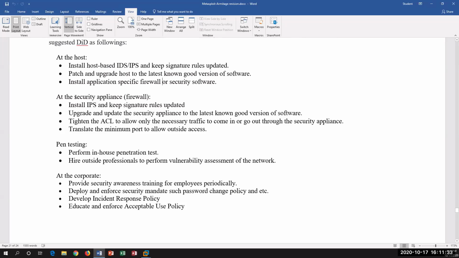And also in the appliances on the firewall, you want to install the IPS and keep all the signatures updated, and you monitor it so that you comment out what you don't need. For instance, if you don't have Linux, then go ahead and obsolete all the Linux signatures. And if you don't use SQL, then you don't want to enable the SQL signatures. So you have to monitor it, you have to update it, you have to maintain it. And of course you want to update your security appliances to the latest known good version.